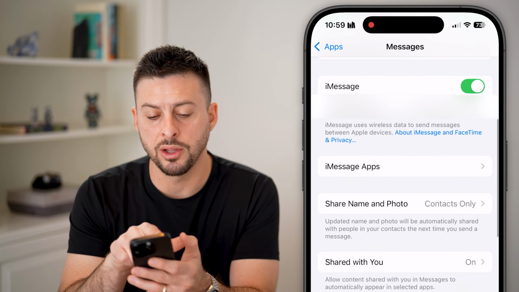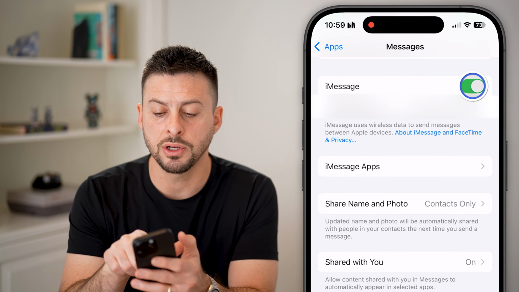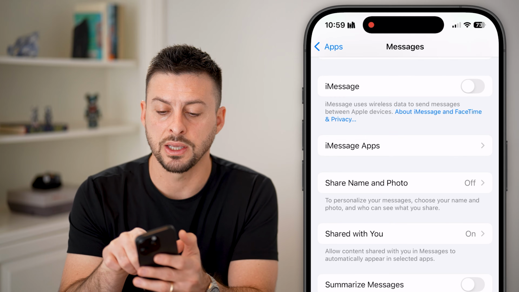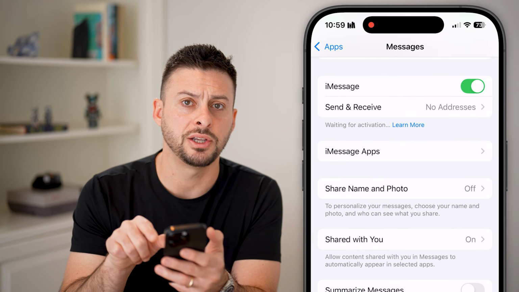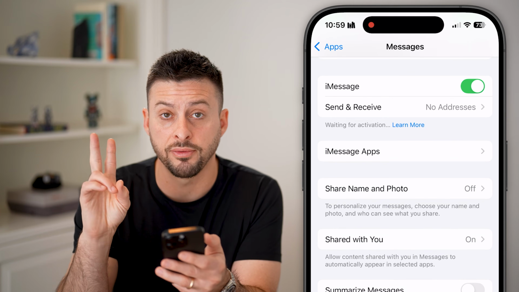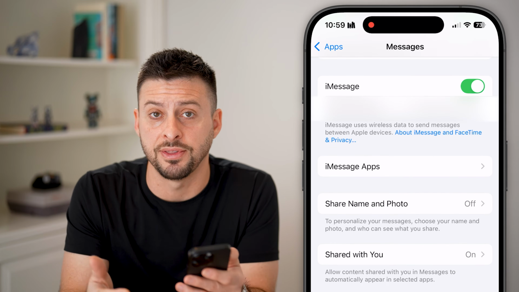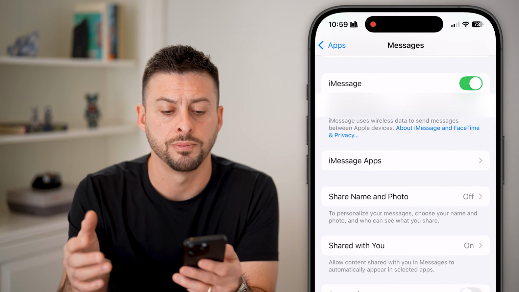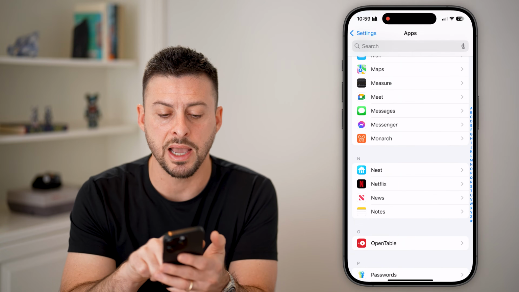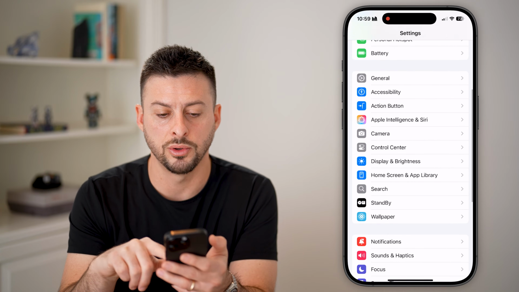Now, if I scroll down a little bit, you can see iMessage here. I'm going to turn this off, wait a few seconds, and then turn it back on. And you'll be able to see it says waiting for activation. You want to go through the process of reactivating it and seeing if that fixes it, essentially disabling iMessage and turning it back on.